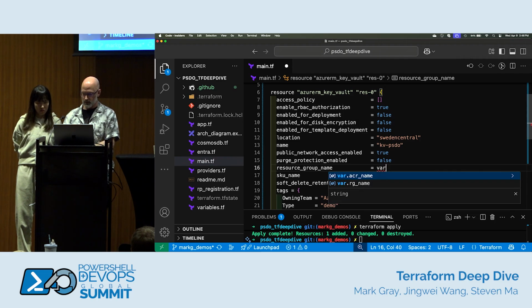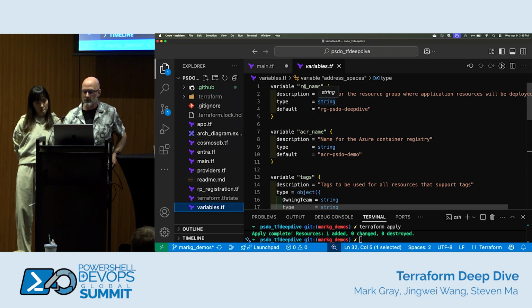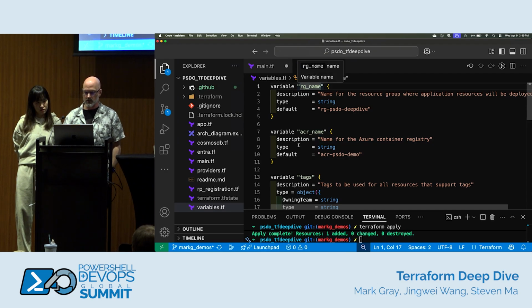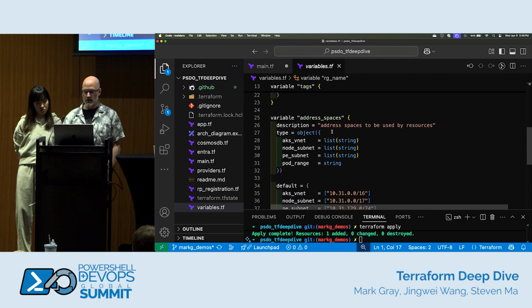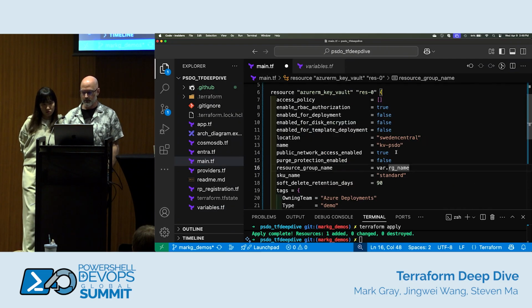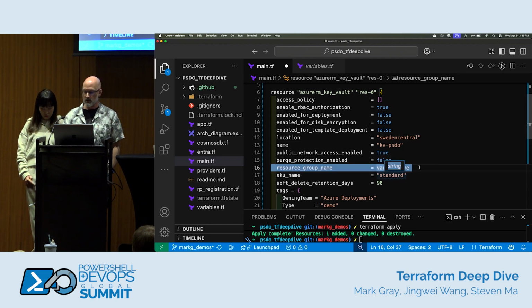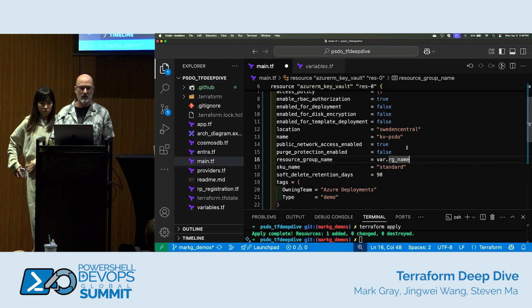I will touch on this, but we've defined some variables here that we'll be using in our configuration. So just I think 3 or 4 different variables: a resource group name, a container resource name, a set of tags, and address spaces for Kubernetes to use. Those are just done ahead of time. So what I did here was essentially just say I want to use a variable. I don't want to put a hard-coded string in here. I want to use the variable named RG name, or the resource group name. So when Terraform runs, it's going to replace that with the variable.